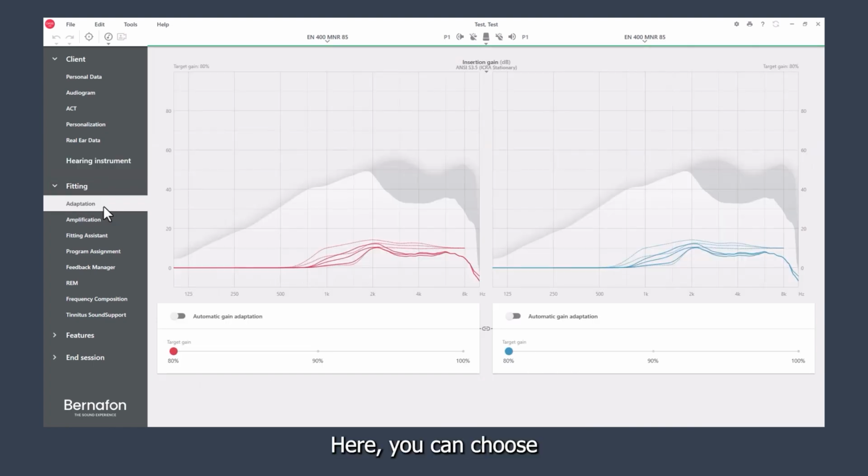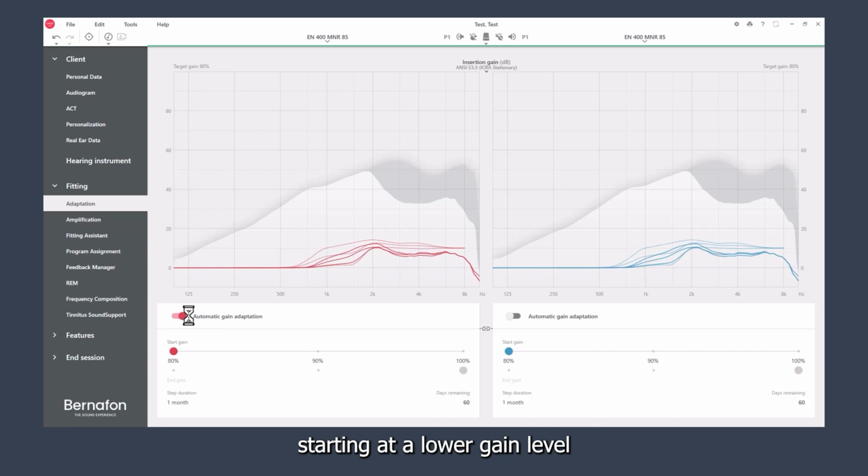Here, you can choose the initial adaptation level for your client or turn on the automatic gain adaptation. New users might benefit from starting at a lower gain level and increasing gradually over time. If the automatic option is chosen, the hearing aid will automatically increase to the prescribed gain based on the time period you choose.